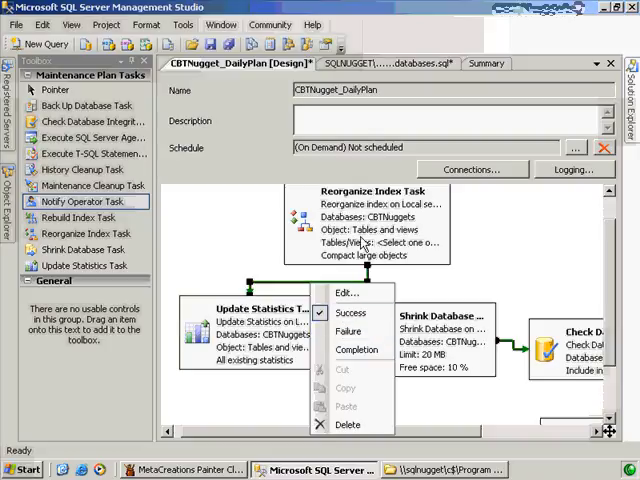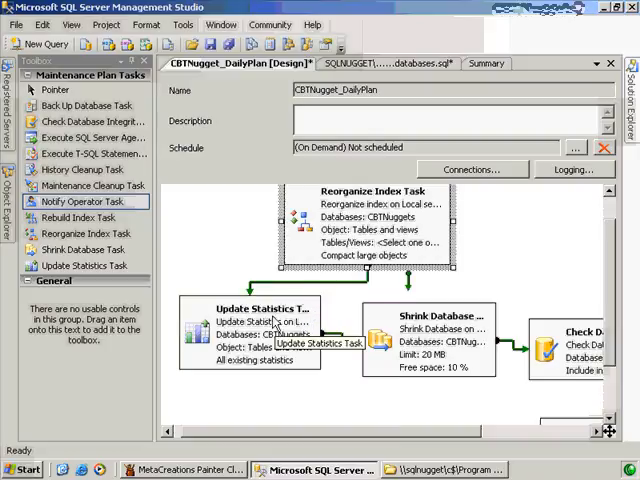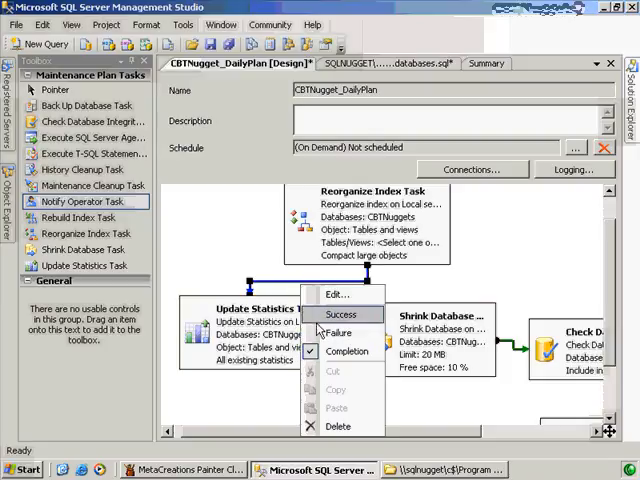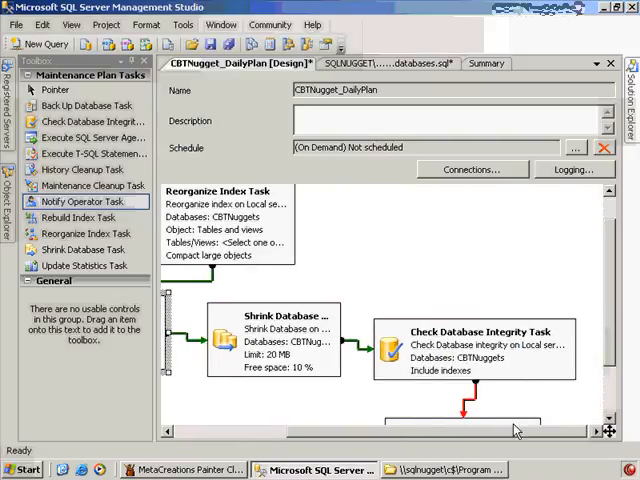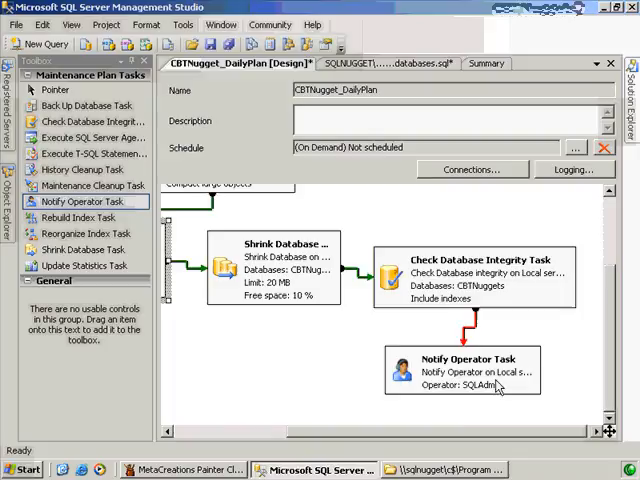You can say execute this task if this succeeds currently, or you can say execute it if it fails, or execute it on completion, which is a blue arrow. But of course, we want these all to execute in succession of one another, and at the very end here, we want this notify operator task only to kick off if our integrity check fails.